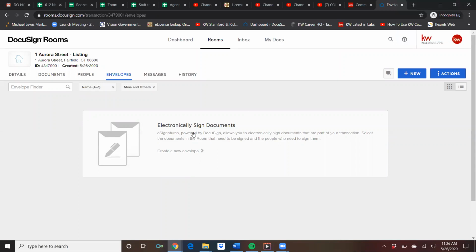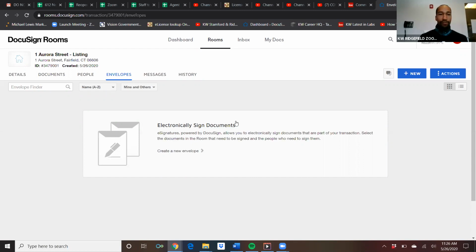Yeah, that's it. So we're on the envelope page, and now we can press the create a new envelope option, which you'll either find in the middle of your screen if you've never created an envelope for this particular room. And if you already have one, then the best way to create a new one is to press the new plus button towards our top right.